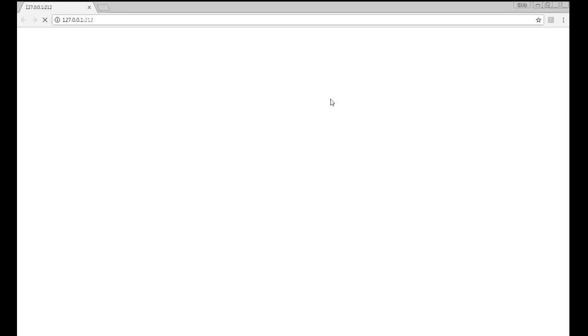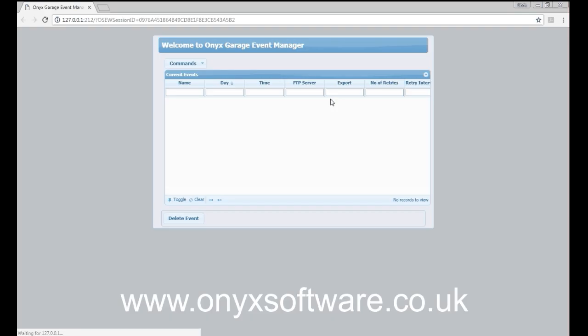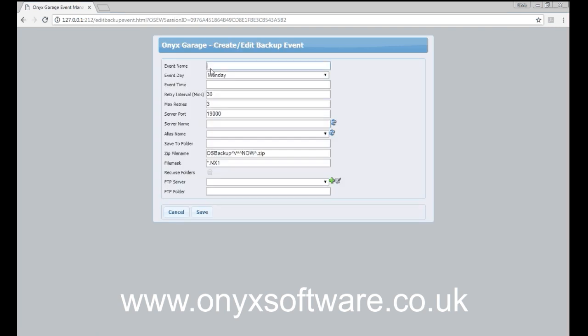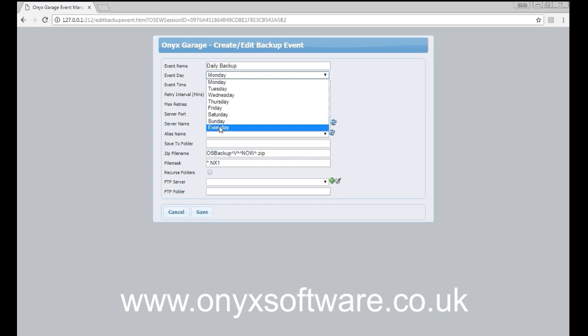If you have already created events, then they will be shown here and you can edit or delete them as necessary. To create a backup event, press Command, New, Backup Event. We need to give this event a meaningful name.